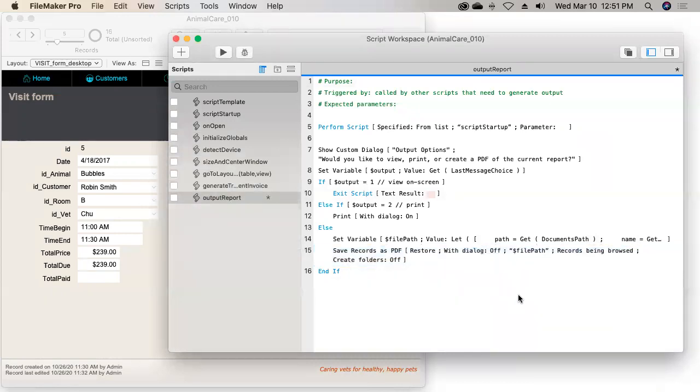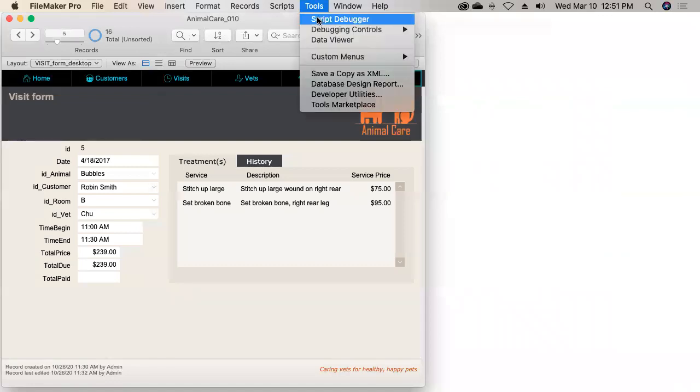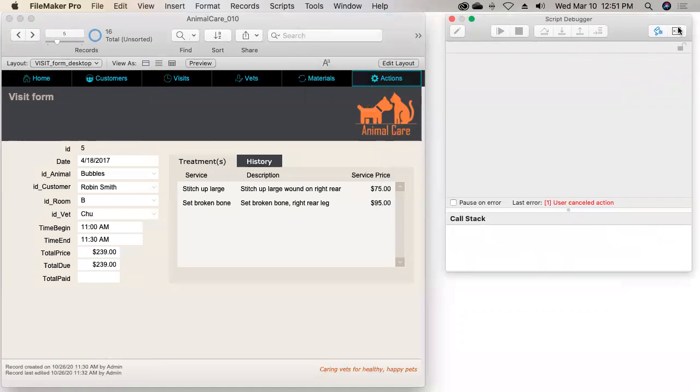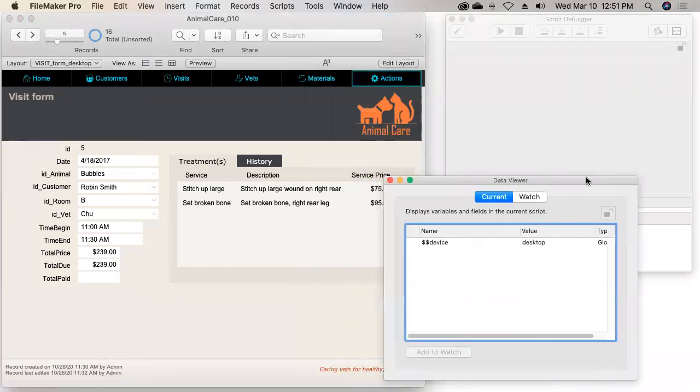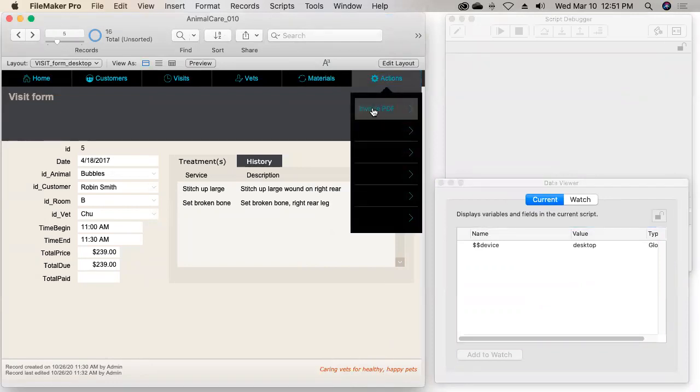Okay, save the script and run the script. We'll use the script debugger and the data viewer, and we'll run our script. Okay, clicking the actions button, invoice PDF runs the script.